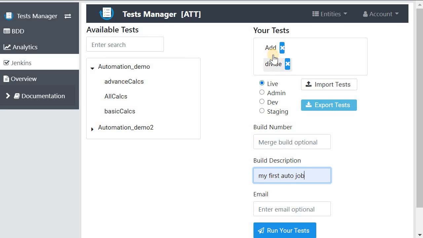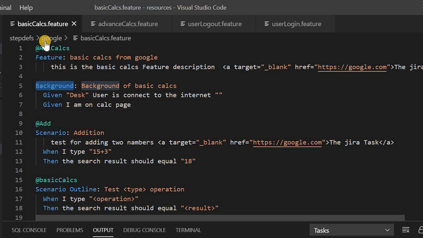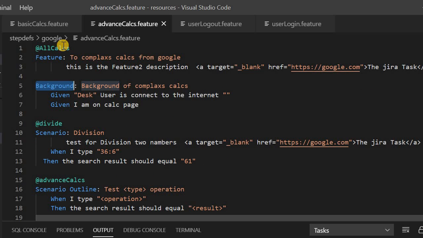Before I run these two tests, I will show them to you. In the basic calc feature, I have a scenario called addition, tagged as add. This scenario will pass. This scenario has a background. In the advanced calc feature, complex calc from Google has a scenario called division, tagged as divide. This scenario will fail, and this scenario also has a background. So let's run them.